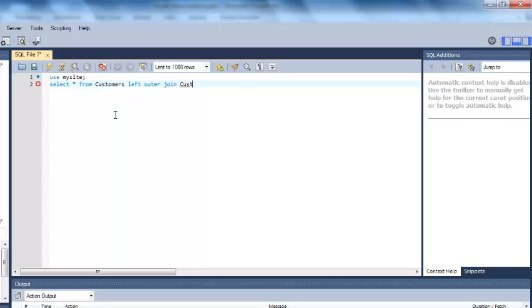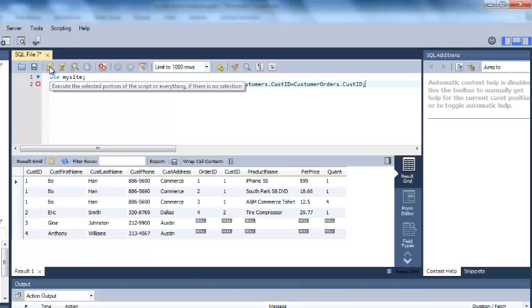customer orders and then the keyword ON. I want to use the cust ID to connect these two tables. So I want to type in customers dot cust ID equals customer orders dot cust ID, then semicolon. Let's run the analysis script. This is the current result, right? We can show all customers' information, regardless whether the customer has or has not placed an order.